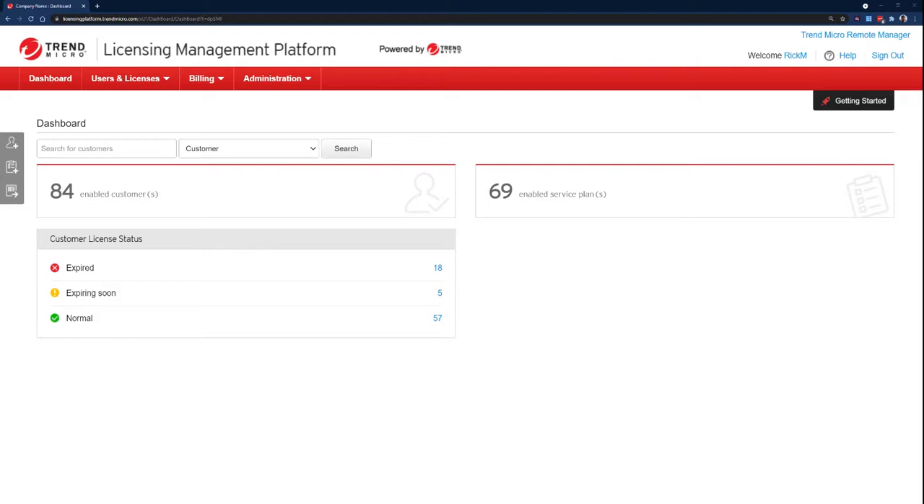Once you're logged in, you'll be greeted with our licensing management portal platform where you'll be able to see on the dashboard here the total number of customers that you have in your environment, whether or not there's any licensing warnings that you need to take a look at, as well as you'll see on this left side here that you can create a customer, you can create a service plan, you can also export a customer summary. Along the top, we can return to the dashboard.